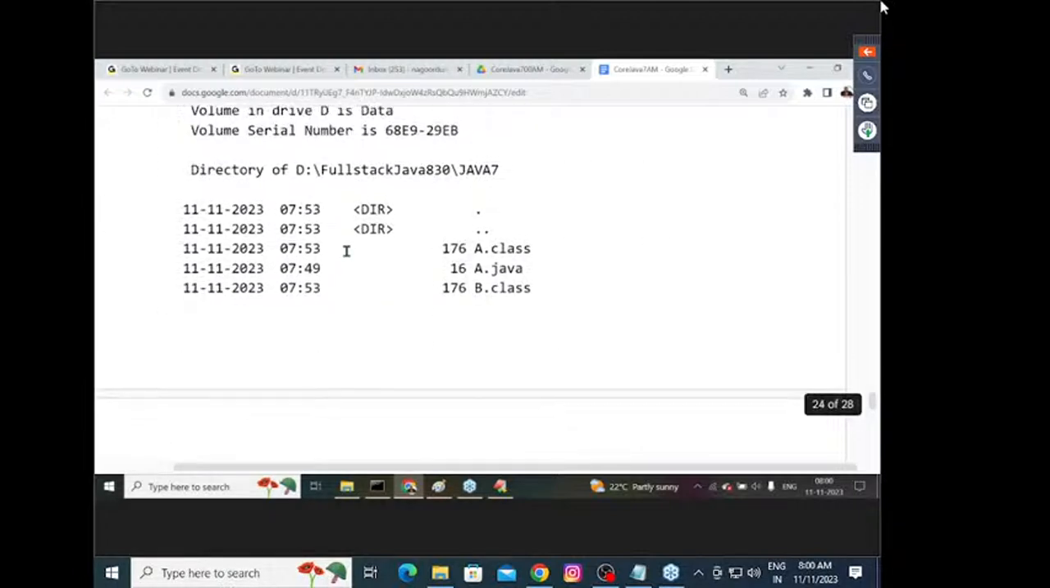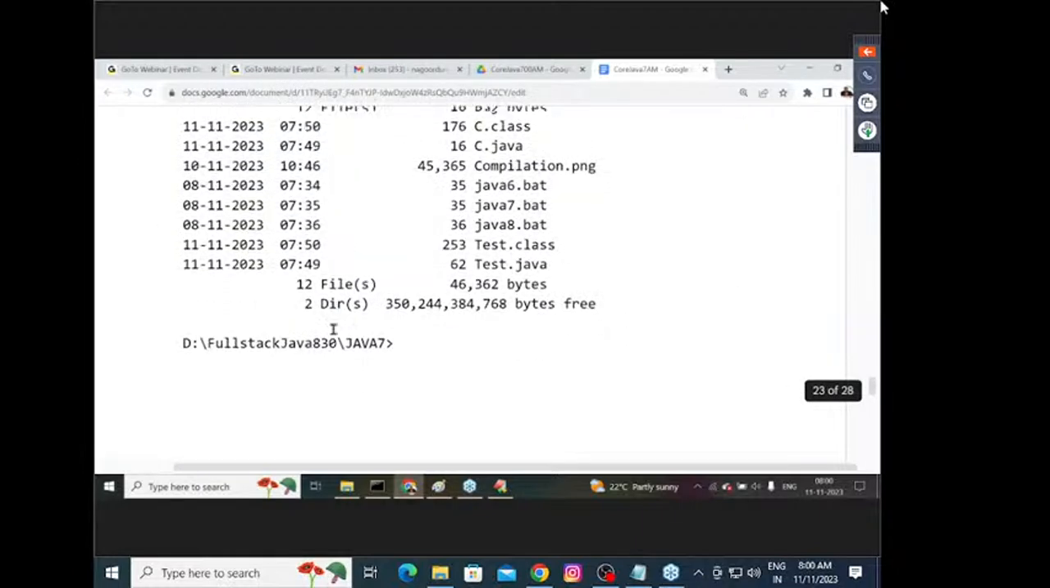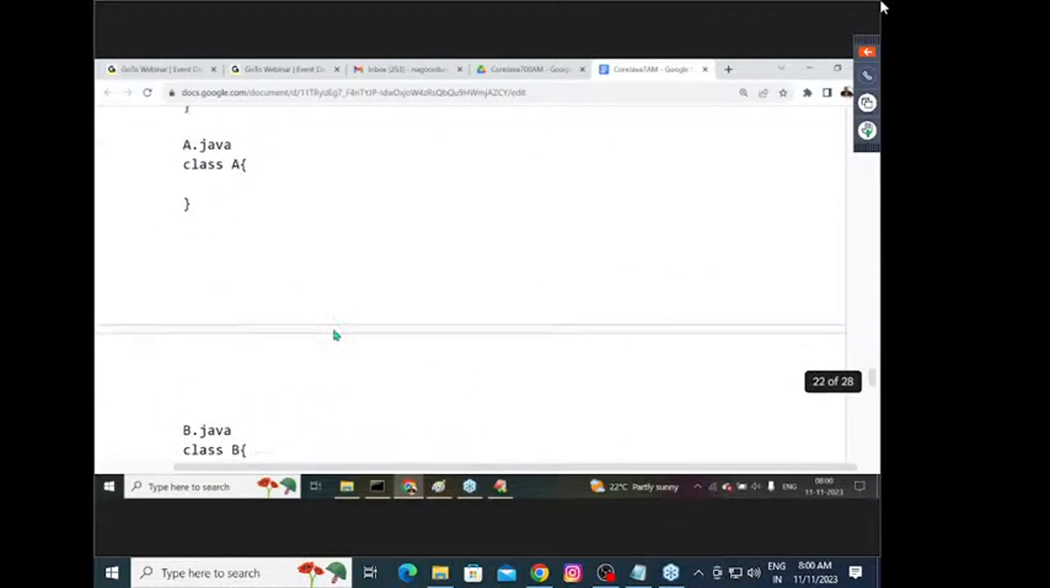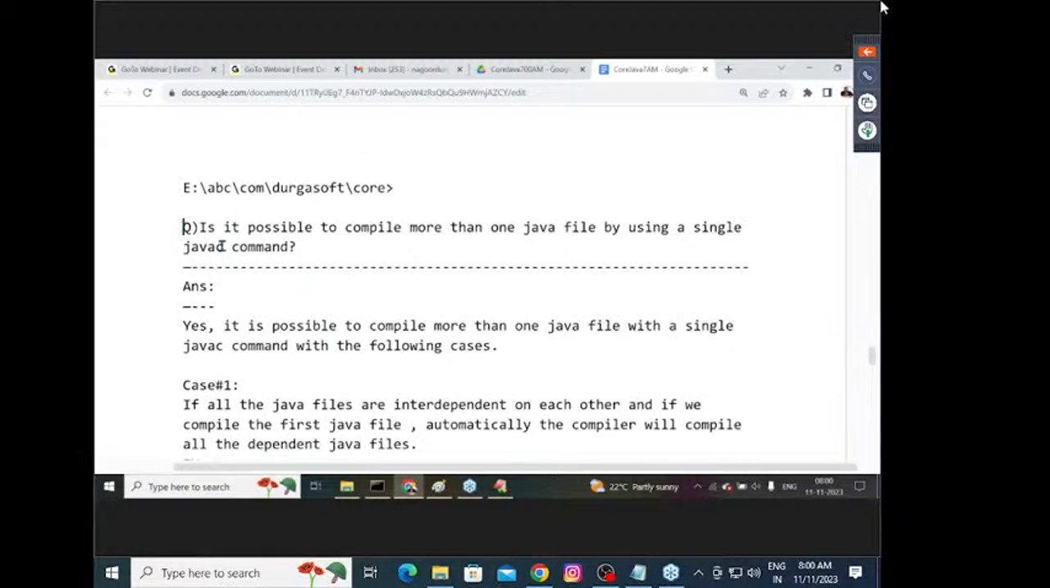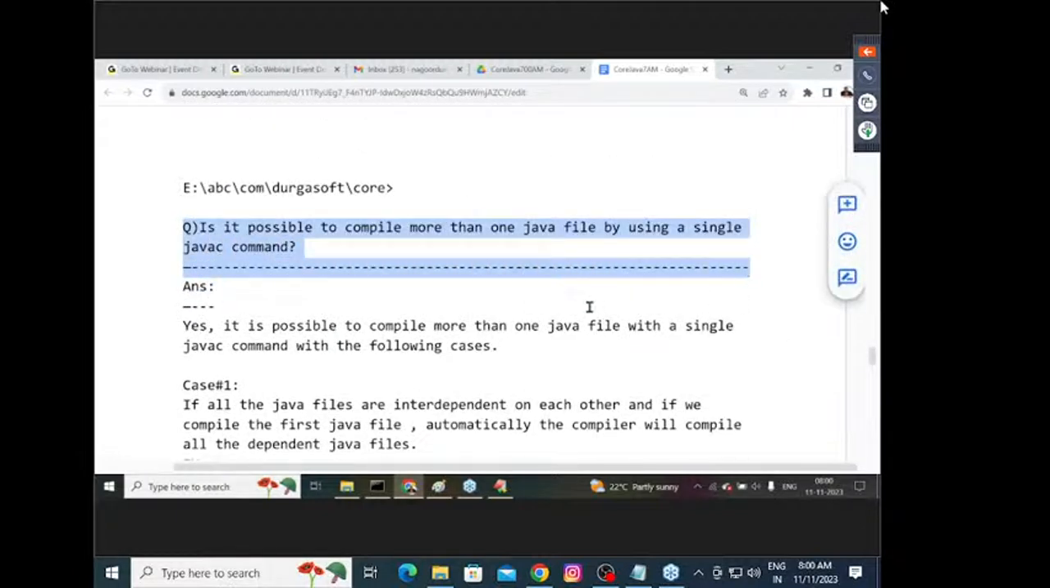Now tell me guys, what are the various cases we understood here? Our question is: is it possible to compile more than one Java file by using a single javac command? The answer is yes, but with conditions. Overall, 3 cases are provided. What are the 3 cases? What is the first case?